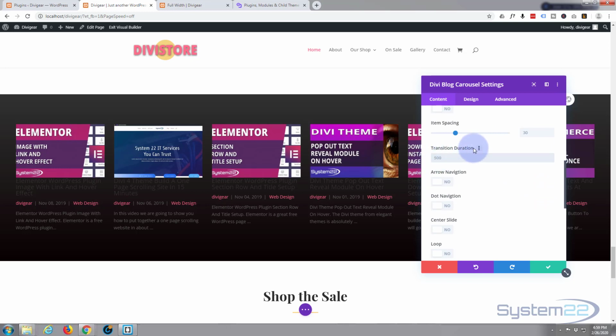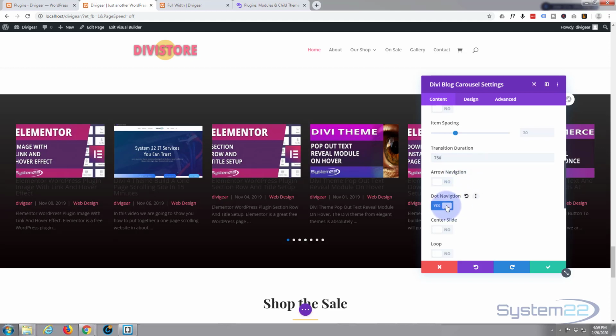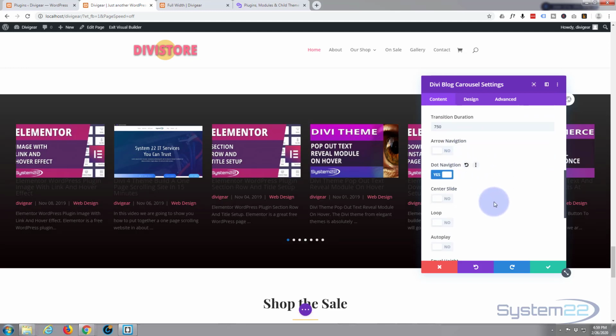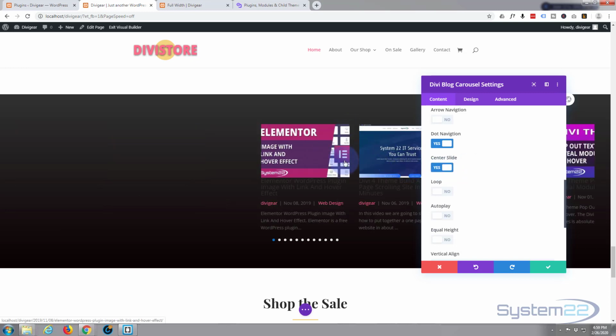Let's change the transition duration, the time it takes to flip from one to the other, to 3/4 of a second or 750 milliseconds. Don't think I want arrow navigation. I will have dot navigation. Now center slide. I'm going to put this to on. It'll look a bit strange for a minute. And what it's going to do is put a slide in center there.